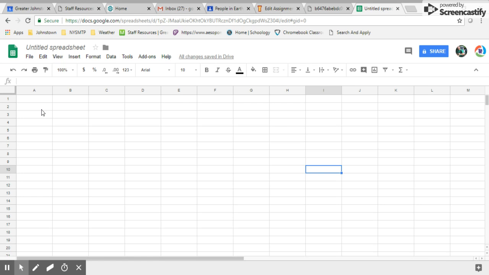All right, so this is going to be to make any bar graph, but in particular, we're going to use our Lab 1 density. We're going to do a bar graph of data table 1. All right, so data table 1 is set up just like this.